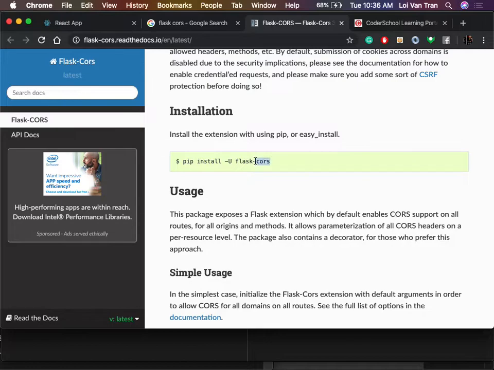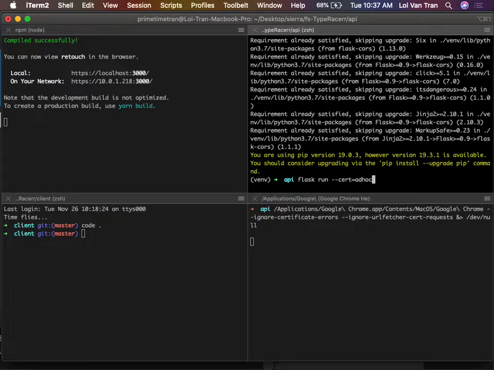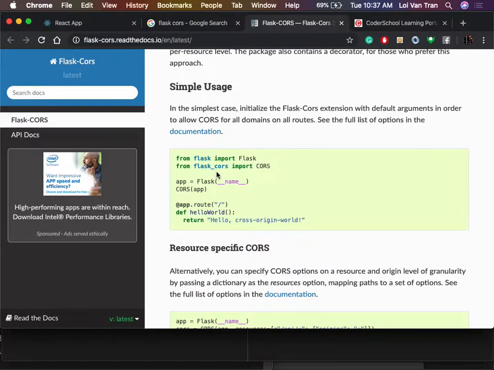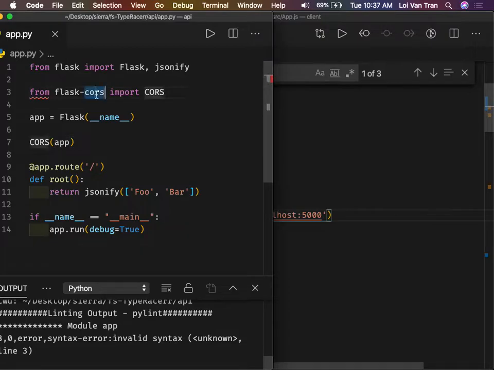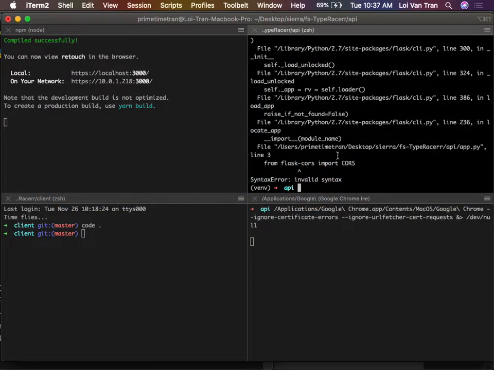Pip install. Try this again. Pip install -U Flask-CORS. Now we run our Flask application. It's probably from flask underscore cors. Yeah, there goes. Correct. That's exactly what it is. So now we're gonna go back here. It's underscore. Ed was right. Now let's try to start this bad boy again.